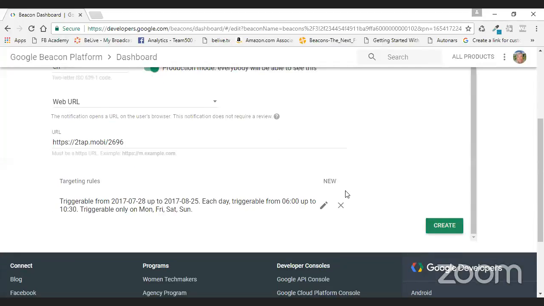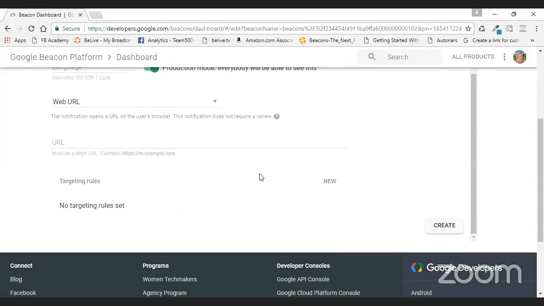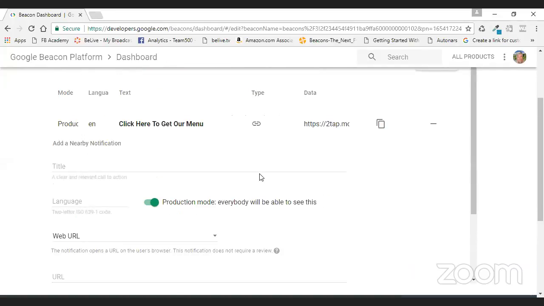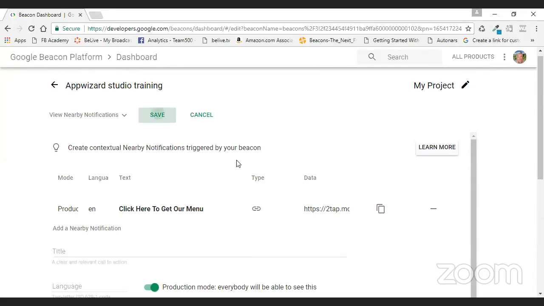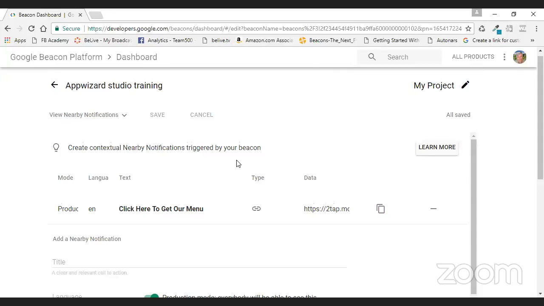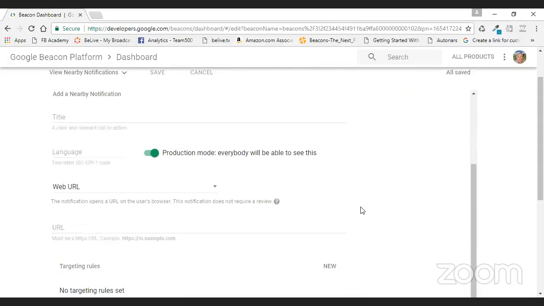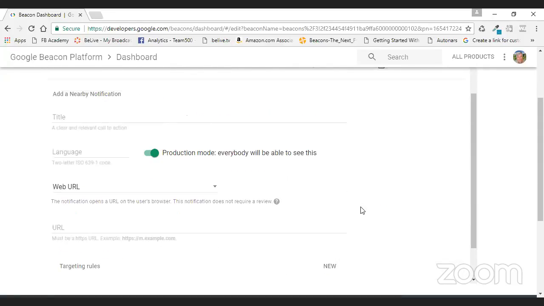We're going to create the rule. Sorry, I missed the button. All right, now we're going to save this. Now, guess what we can do? We can go in again and set up a new app for our dinner menu.